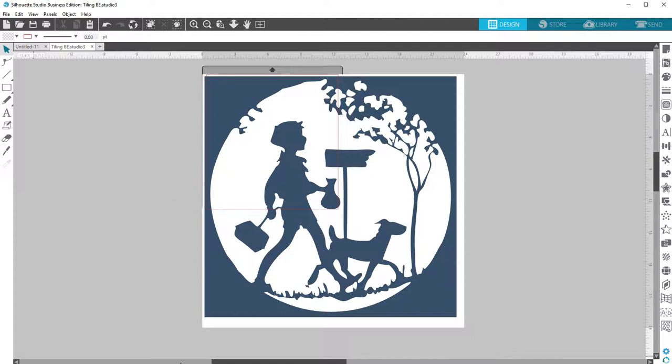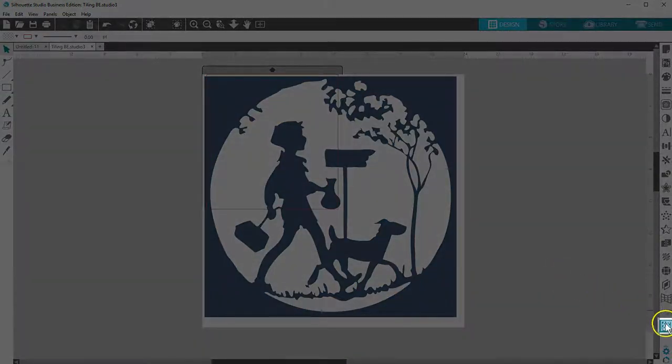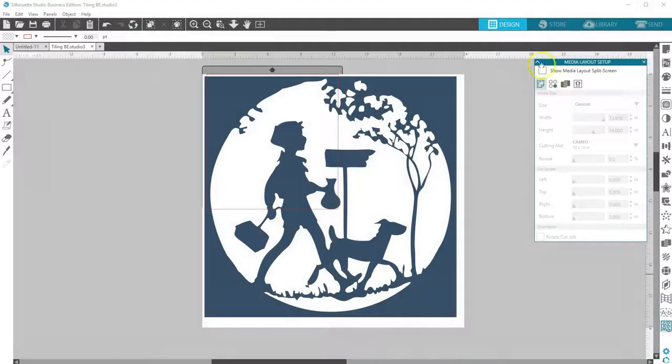For this example, I'll use the tiling feature to automatically segment my design, that's about 23 inches square, into a series of smaller jobs that can be cut out and then assembled to achieve my final project. Let's open the Media Layout Setup panel and check the box to show the split screen.